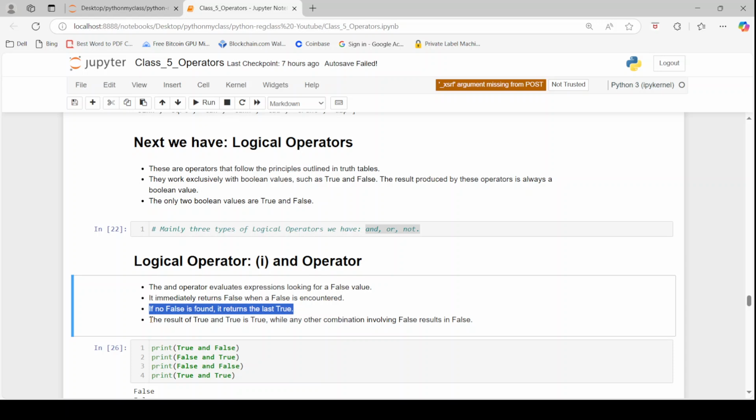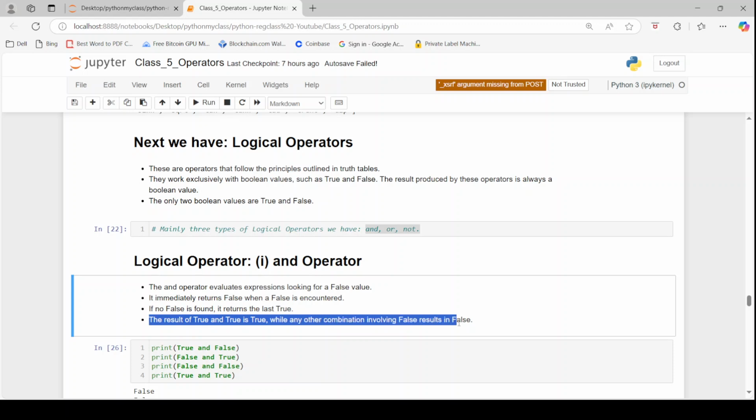Then you have the result of true and true is true, while any other combination involving false results in false. This is for the AND operator. If you have true and true, the second true will be printed. Otherwise, if there is a false, even if it is the first one, the first false will be printed as soon as it gets it. Otherwise, if the false is present in the second position, like true and false, then the false will be returned by the AND operator.